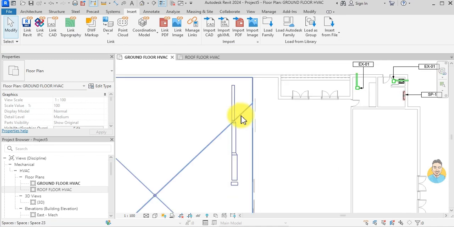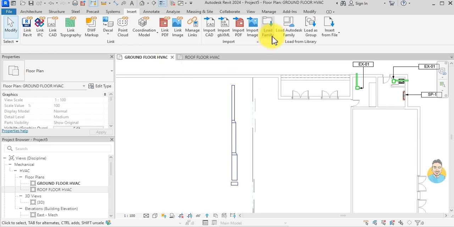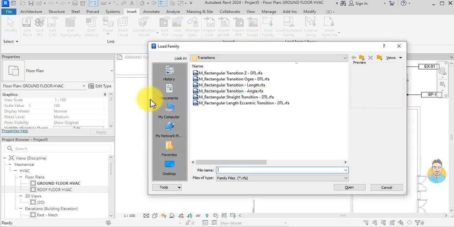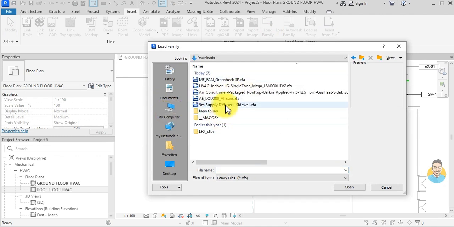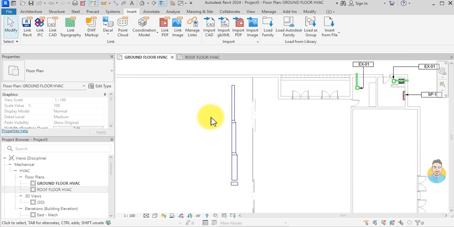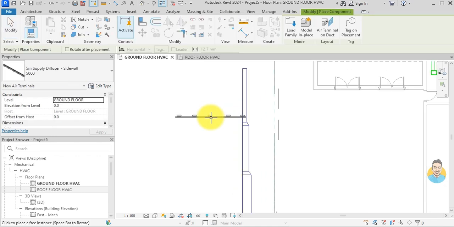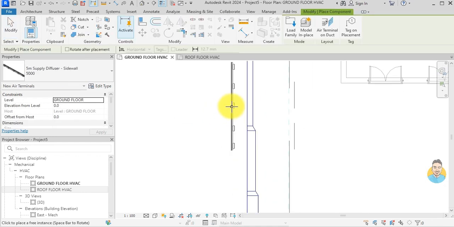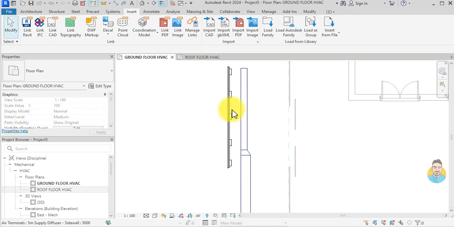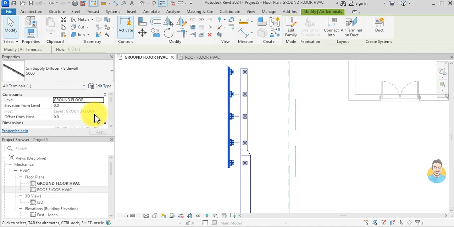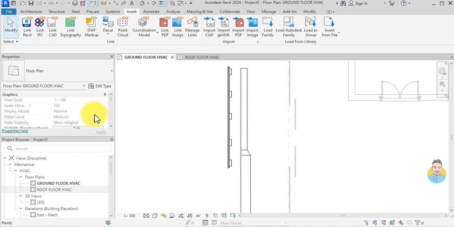Now I want to connect my air terminal. I have an air terminal family that I will load, load family. I'll go to where I have my families, and 5M supply diffuser, this is my diffuser, and then CM, a space to rotate it. Then I put one here, and I need it to have the same elevation. If you click it, it's 0, which means it's just lying on the floor.